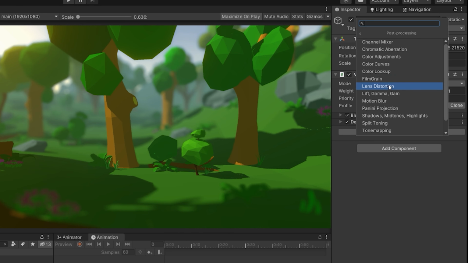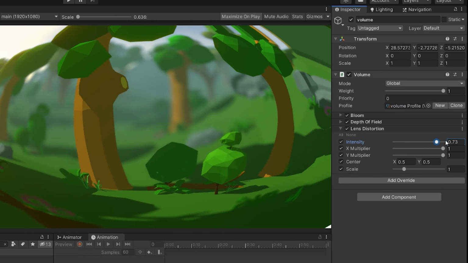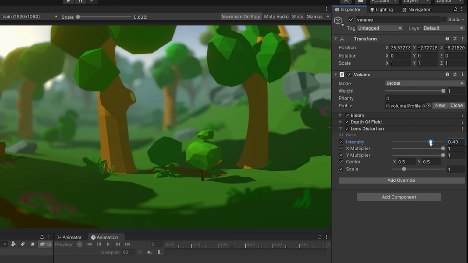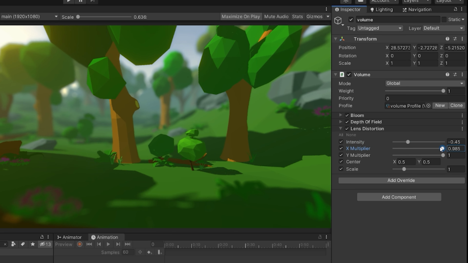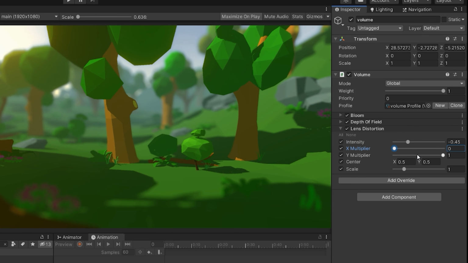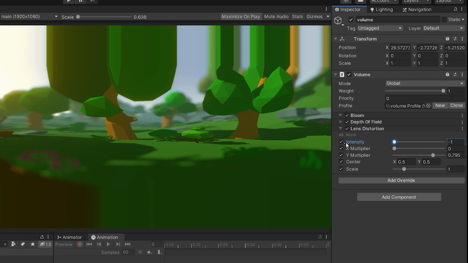Now we will add the lens distortion, and this is a nice one because it makes your game look kinda thick. But overall it's a pretty weird thing to play around with. You can change the scales of everything, but in the end I don't really see a lot of use for it.